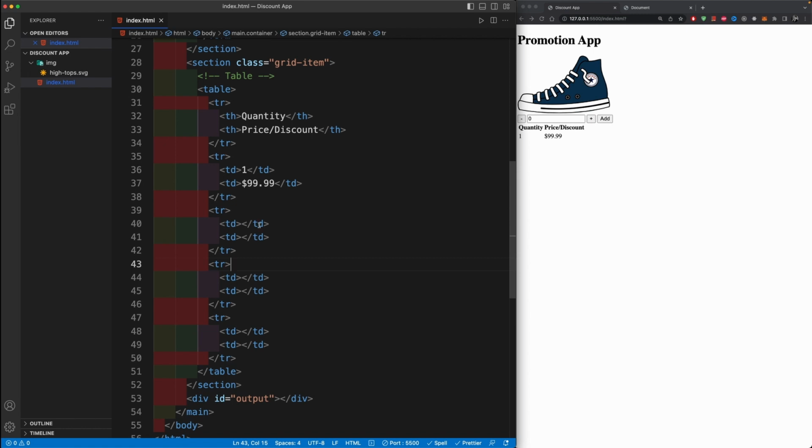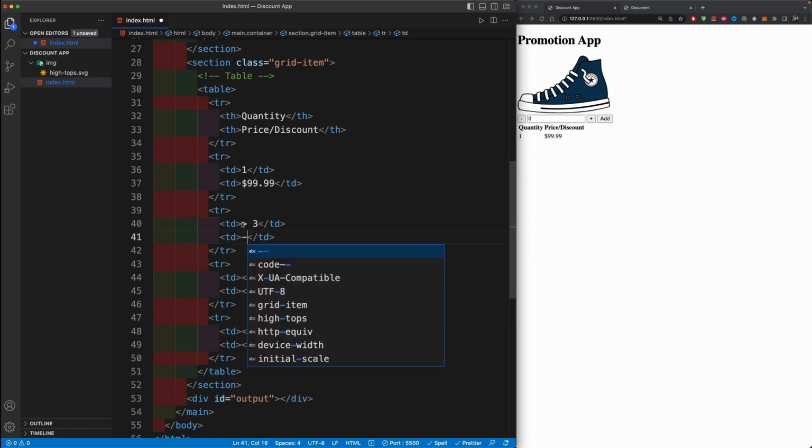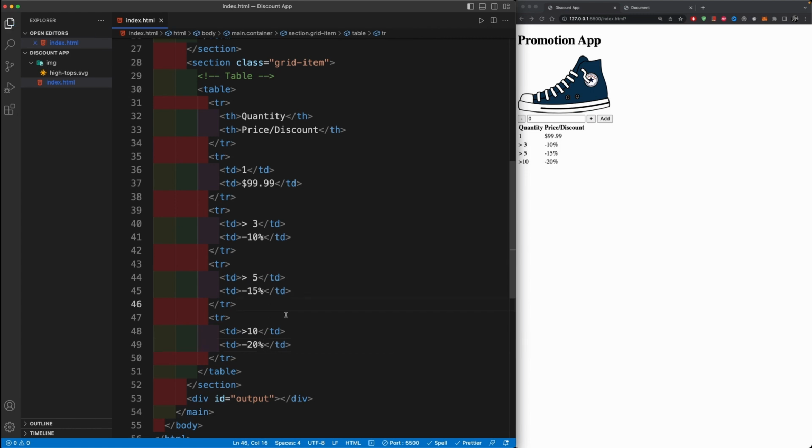Okay. Now let's add information to all of our rows here and columns. So this is going to be greater than 3. Then the next one is going to be minus 10%. Then the next one is going to be greater than 5, minus 15%. And the last one is going to be greater than 10, which is going to have a discount of minus 20%. Okay, there we go. We have our tables set up.